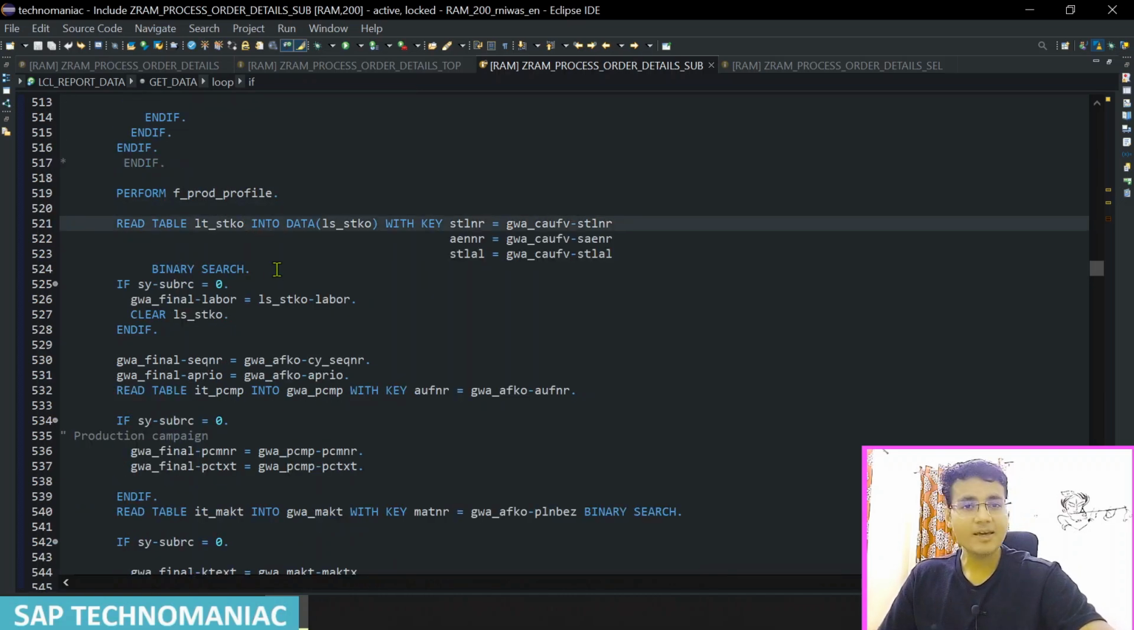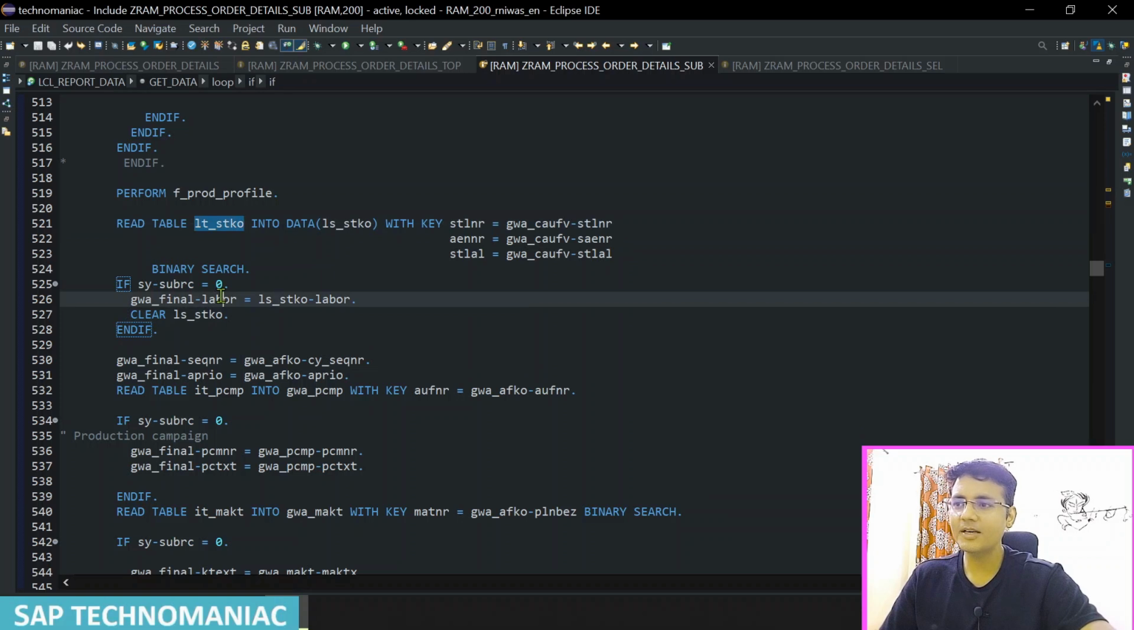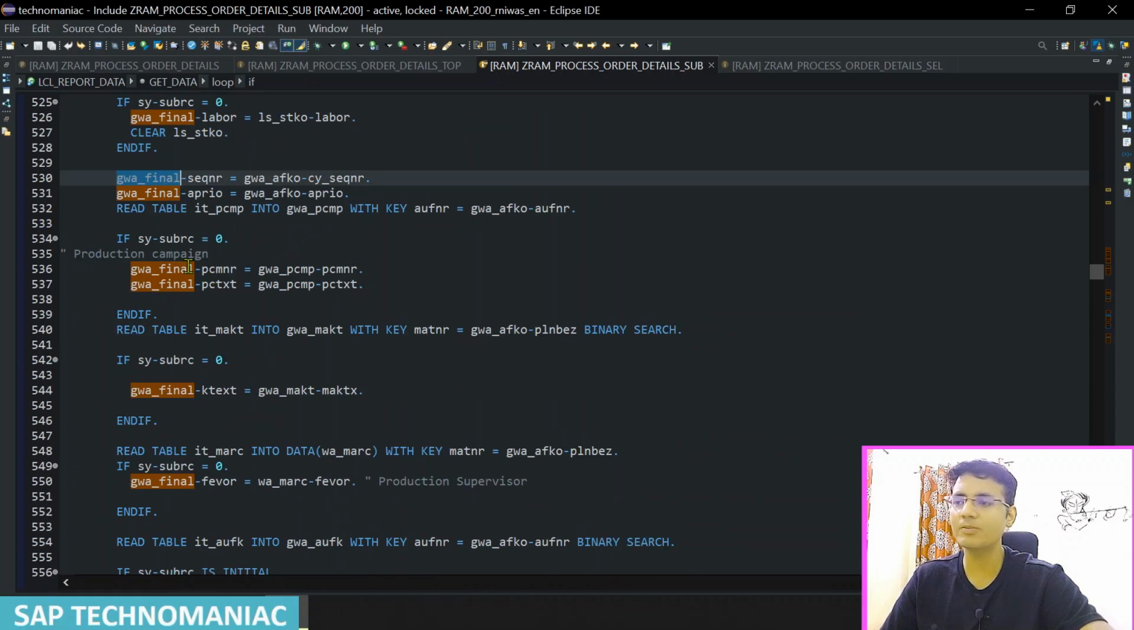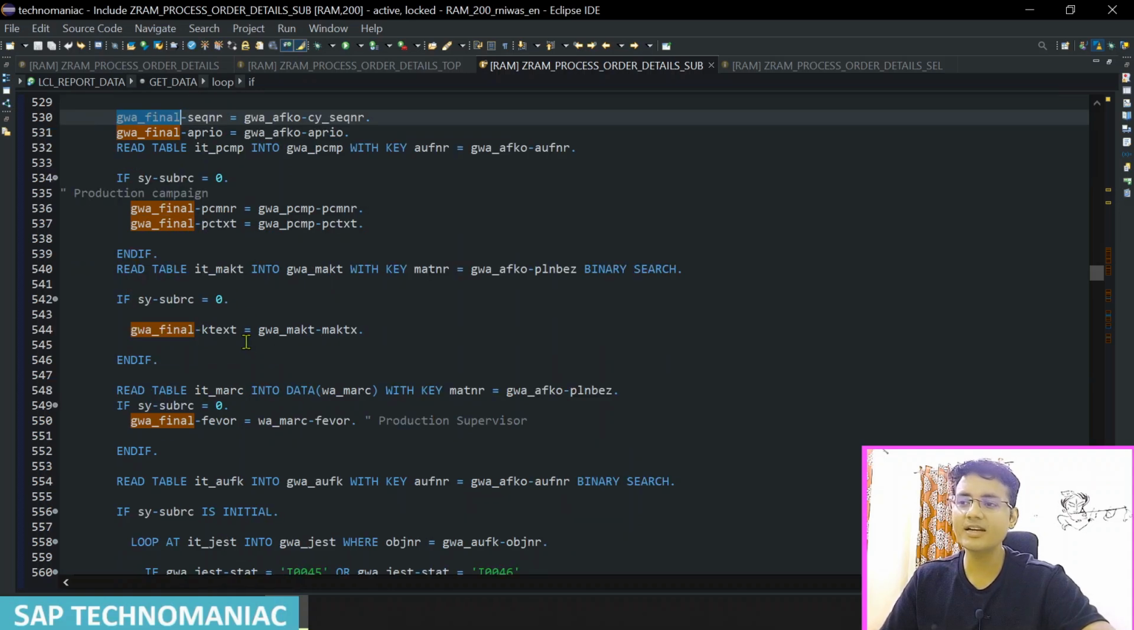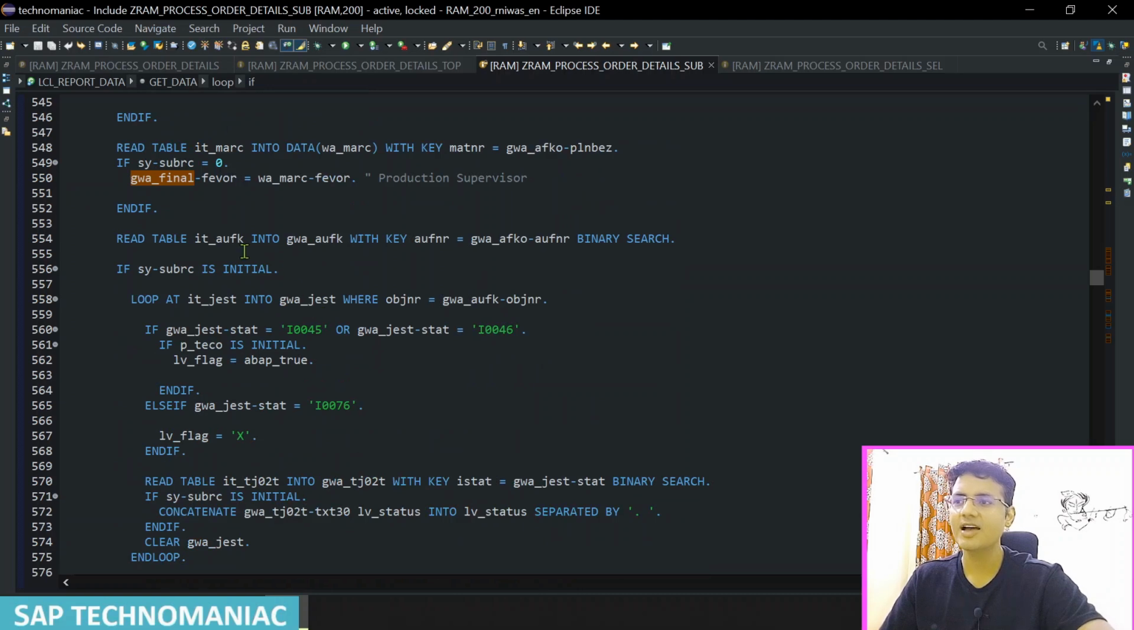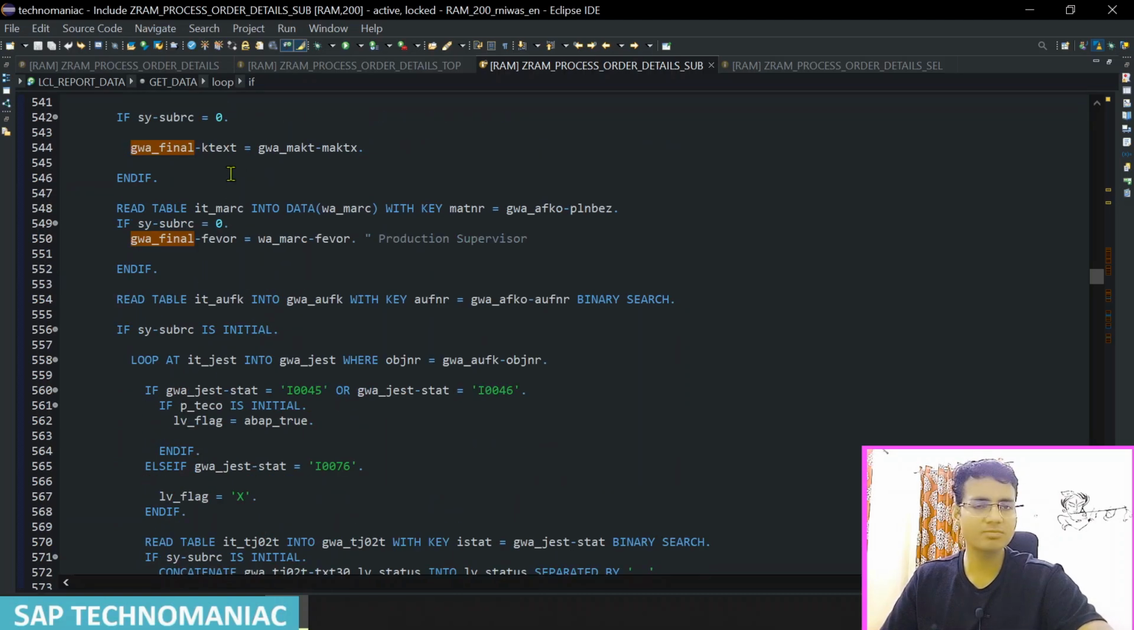Now we have the STKO table where they are getting the labor detail. They fill the sequence number and APRIO directly from the AFKO table. Then they have the production campaign detail from the PCMP table, which we have already faced. The material description for the production order material they get from MAKT. FEVOR, meaning production supervisor, they get from MARC, and they are simply reading the data and putting it in the final table.